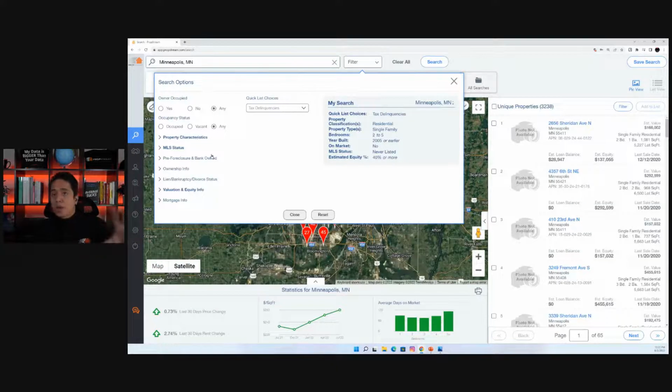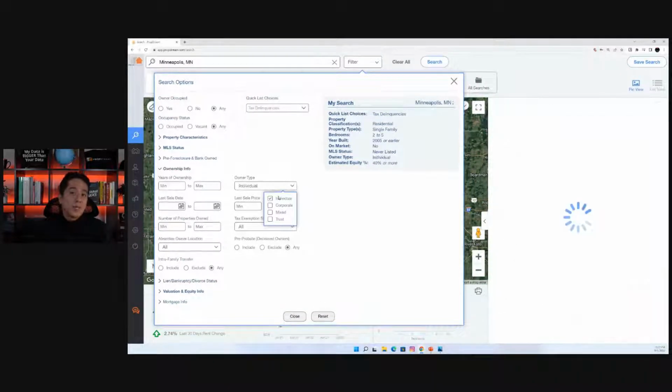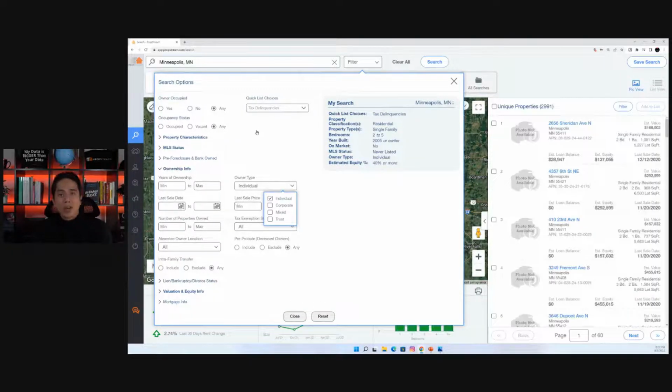So now that my property characteristics are done, the last part to part 4 is what's the owner characteristics? Because you're about to market to a bunch of owners. Who do you want calling you back? So in ownership info, the person I want calling me back, the owner type, would most likely be an individual. Now, I don't want an individual who just bought a house and forgot to make their tax payments. So I need an individual who's lived in their house for a minimum 7 years.